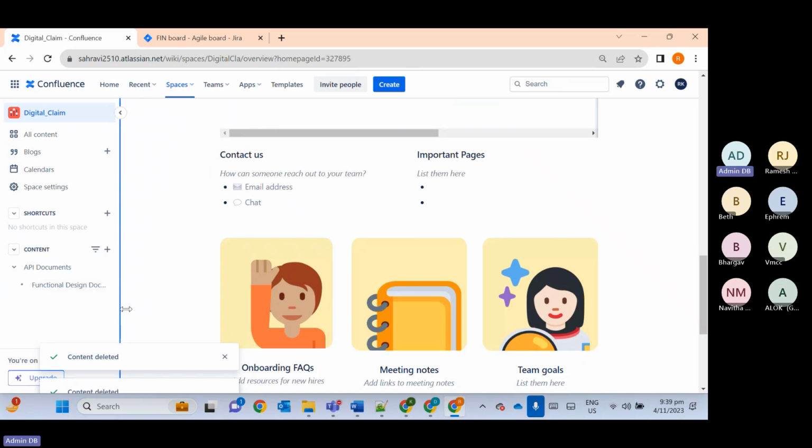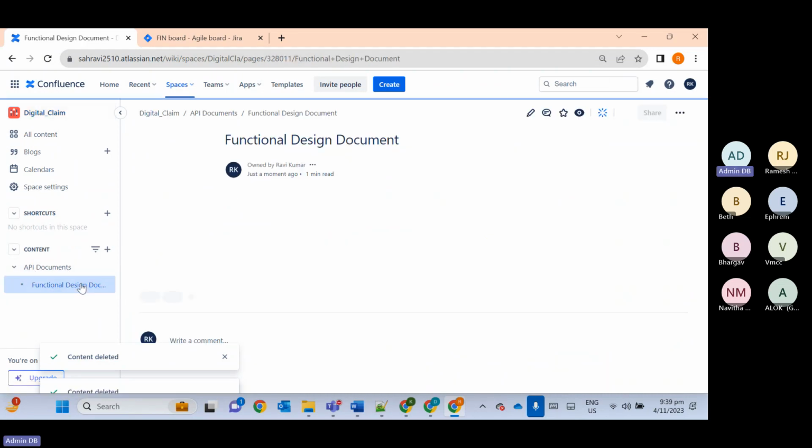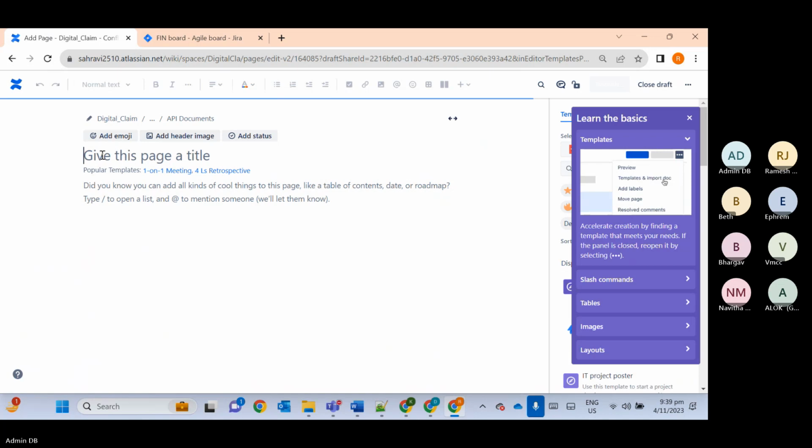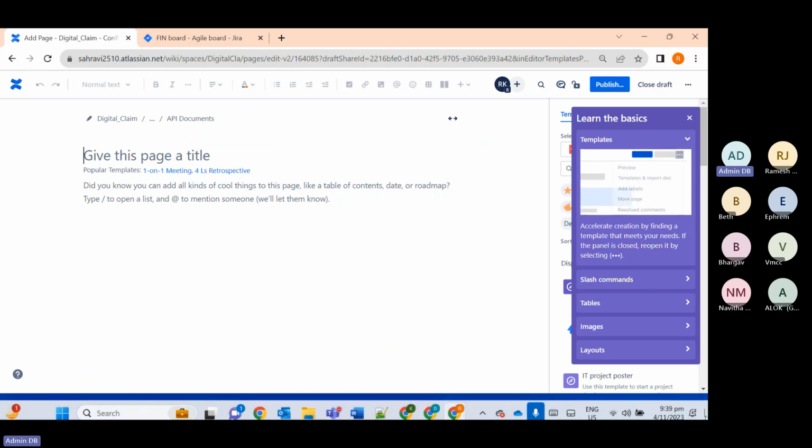Okay. So now inside the content, we have functional design document, one folder. Another I will create for technical design document. If you do not put much detail, it will be treated as a folder. If you put more details, then it will be a file. Okay.